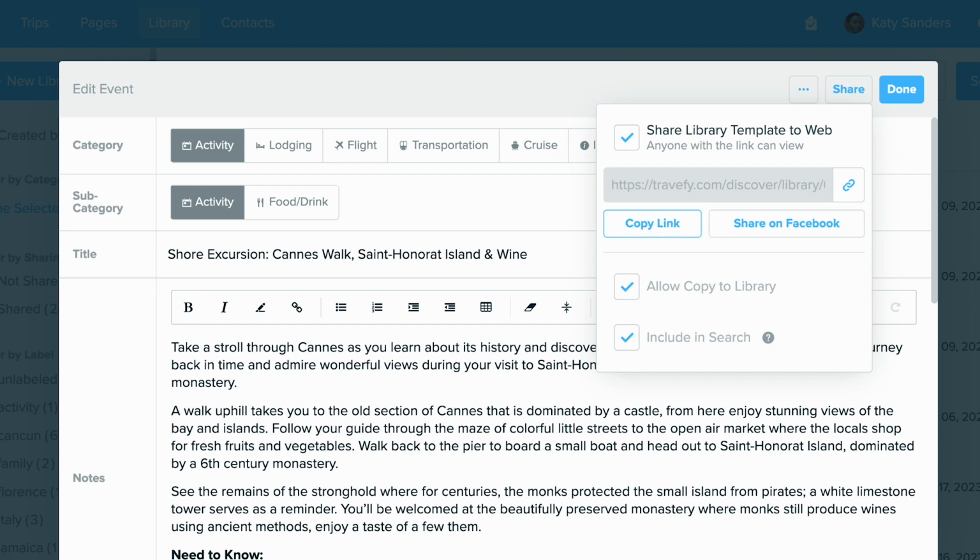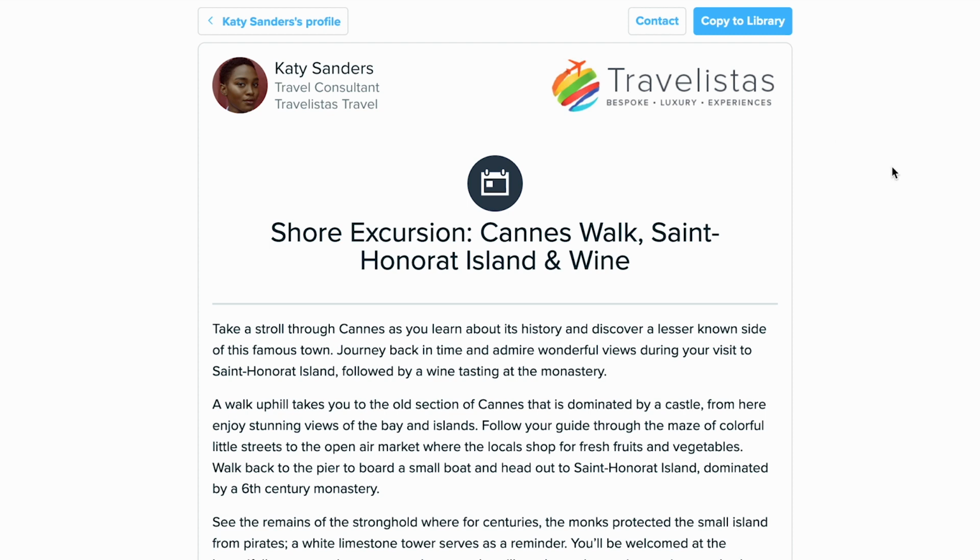When they open this link, they will see this. They will be able to now see what it is that they can save, and they'll have the option at the top to click copy to library. Now, if they don't see this option, it's because they are not logged into their Travefy account. So be sure to be logged in and you'll see the copy to library option.